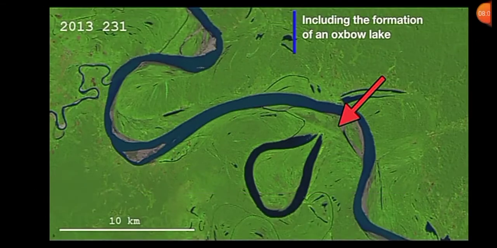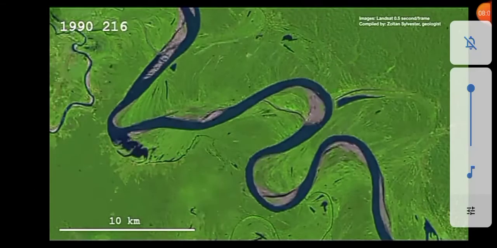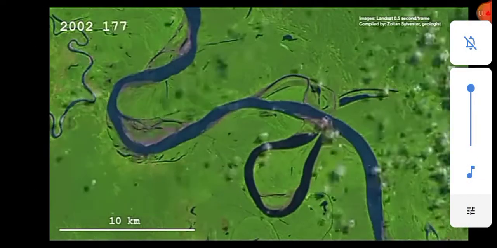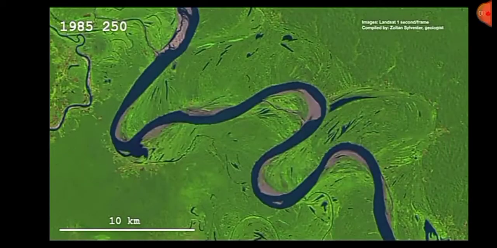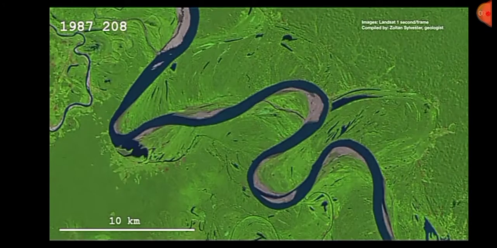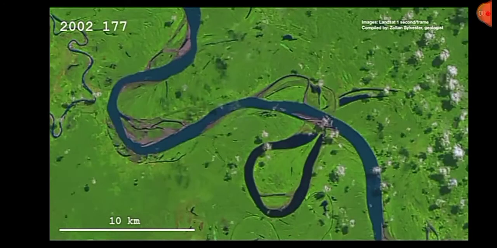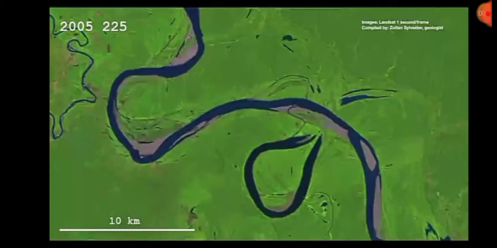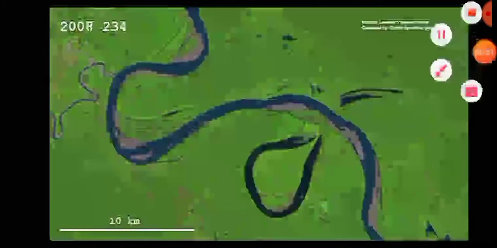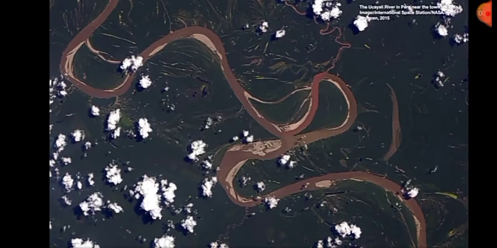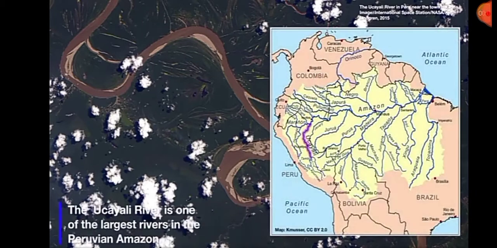The formation of an oxbow lake. Here you can see the year is also shown in this video. Time to time, from 1986, 1987, 1988, the river is changing its way, and from 2006 to 2007 the complete oxbow lake is formed here.